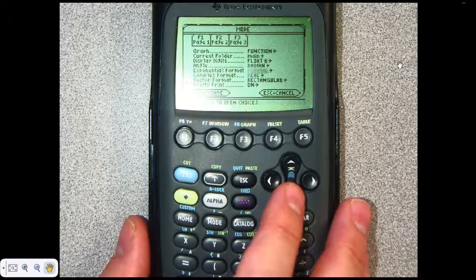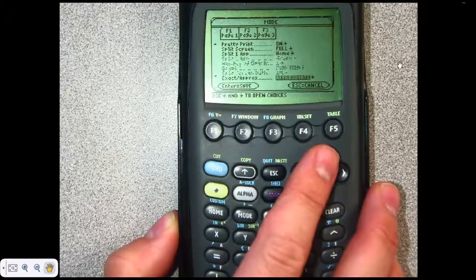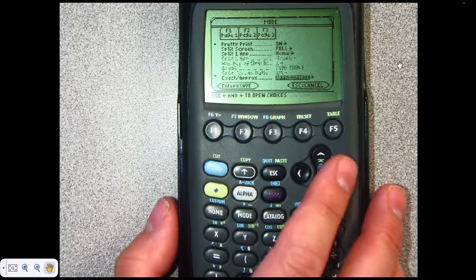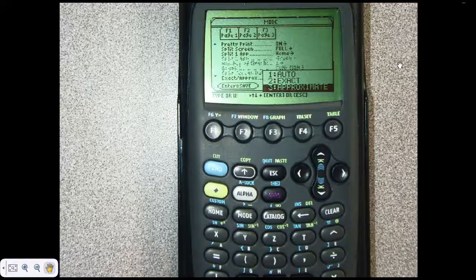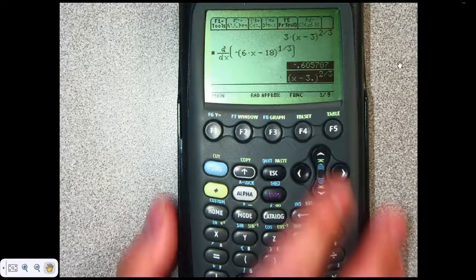Scroll down. It's down past like the first page. You're looking for where it says exact approximate. Hit right arrow. Pick the one you want. Hit enter. And then you'll notice it says enter equals save, so you gotta hit enter again to save that.